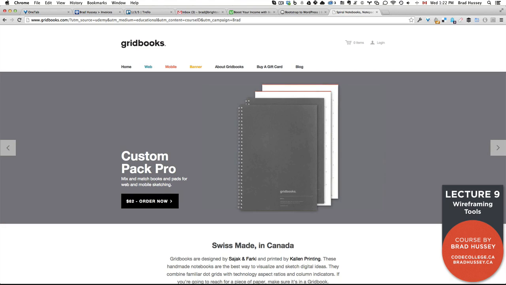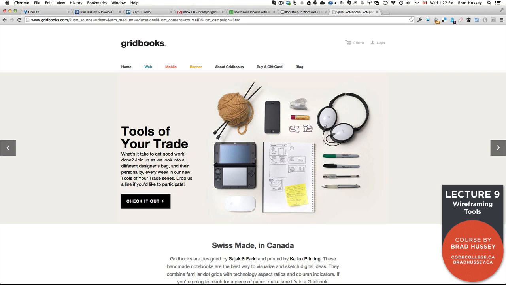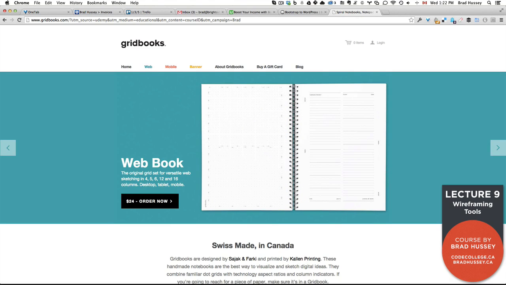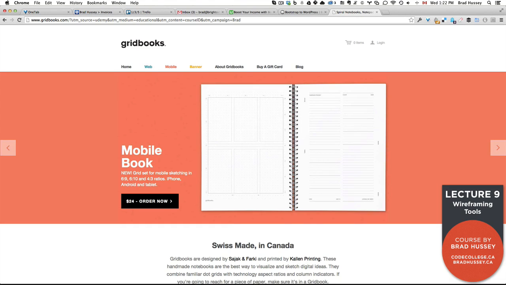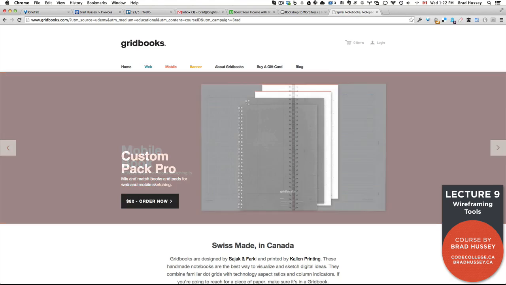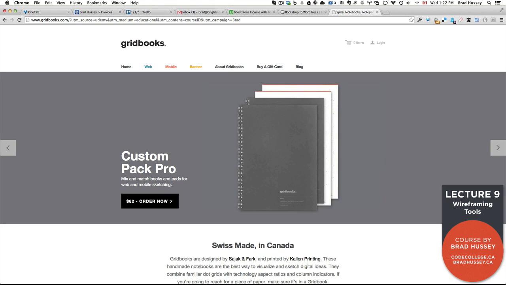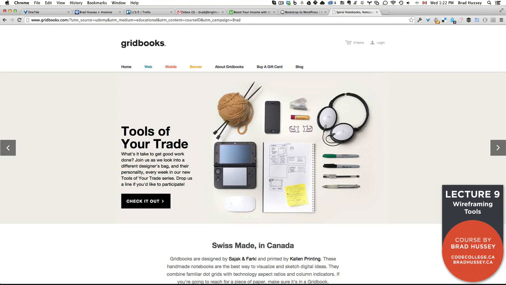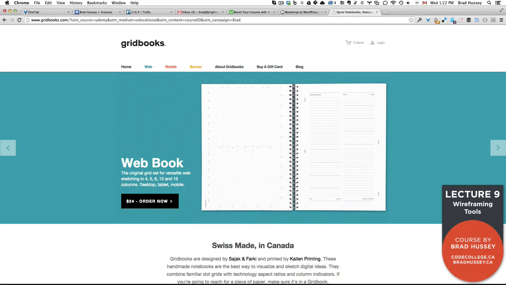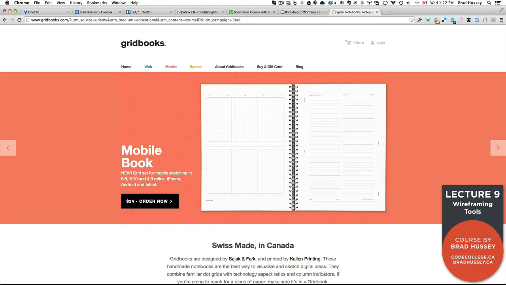Gridbooks is basically the best way to visualize and sketch digital ideas, and they're beautiful handmade notebooks designed and crafted here in Calgary, Alberta, Canada, where I'm currently residing. I actually worked with these guys, Sajak and Farkey, the digital agency who creates Gridbooks. I was their front-end developer at one point, and I got to work with them on the Gridbooks website and everything. We used Gridbooks every day, and I still use Gridbooks all the time when I'm wireframing my websites. I even use them just for note-taking.